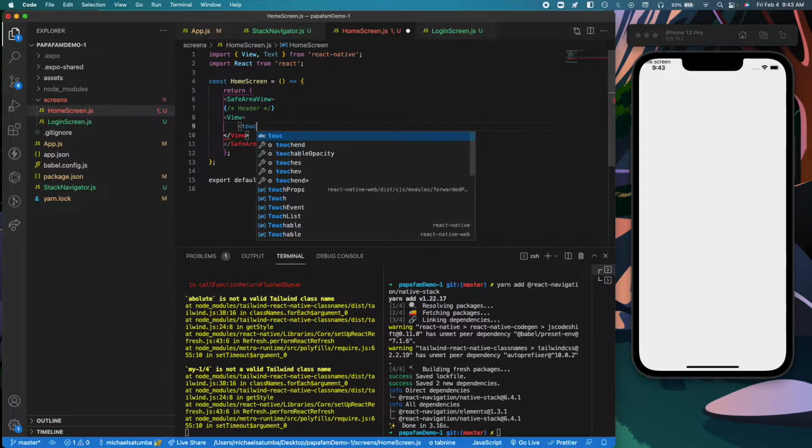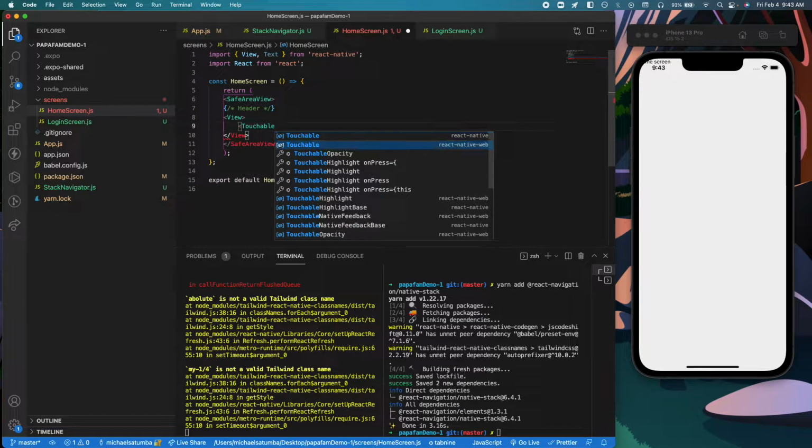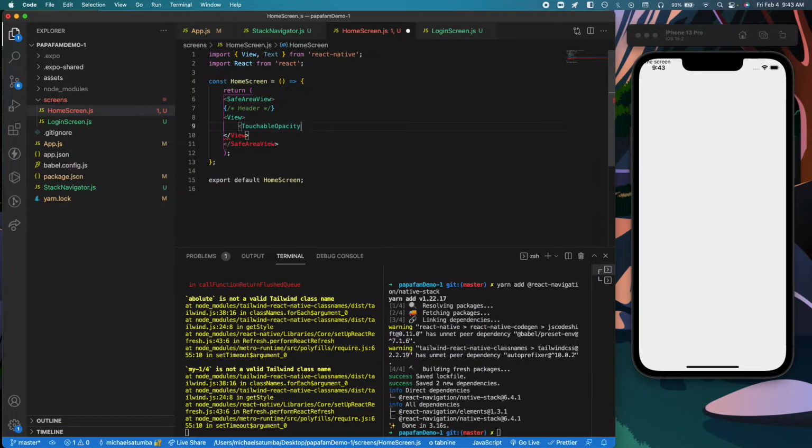Touchable opacity. I'm gonna do on press because we know we're gonna use this, right? We're gonna use this to log out. So, navigation.